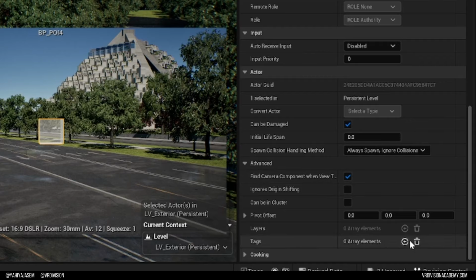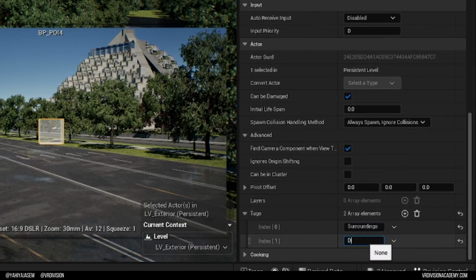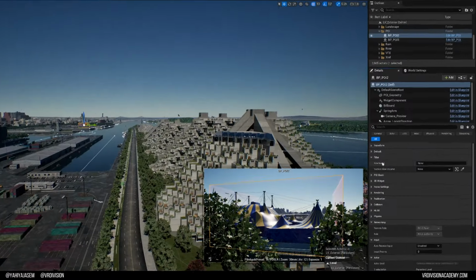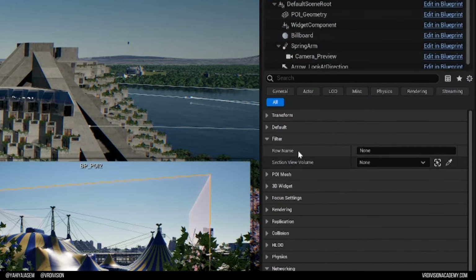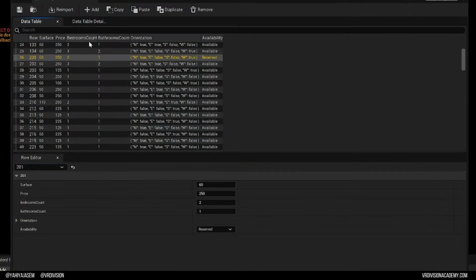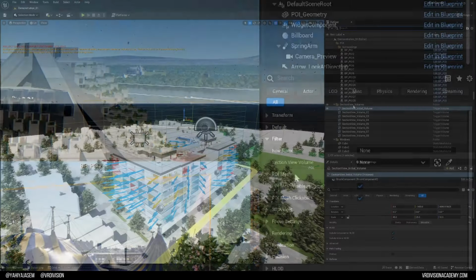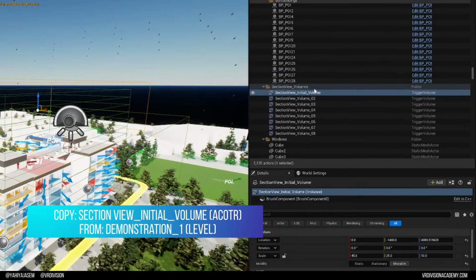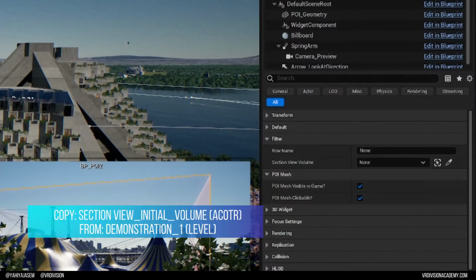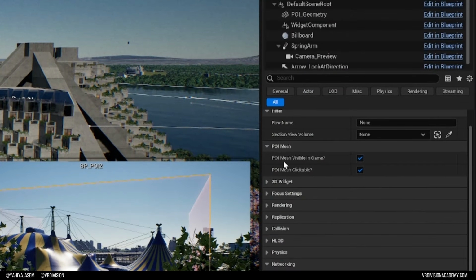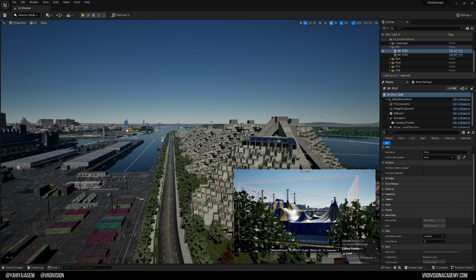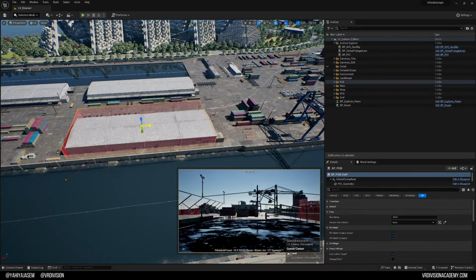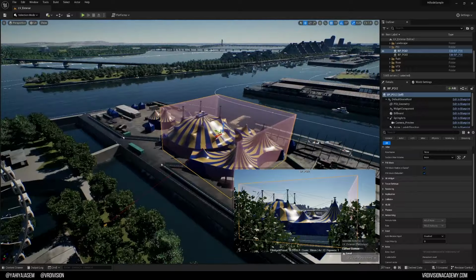You can repeat this step as many times as you want, and once you add enough POI actors, next we have filter with row name that's usually specified in a CSV file, and a section view volume. This you may need to copy from the demonstration map for some reason. I didn't find a way where we can create this by the Unreal Editor. Next we have a POI mesh. By default, it's a cube that you can scale up and down to match the size of the area you want, so you can cover the building with it.